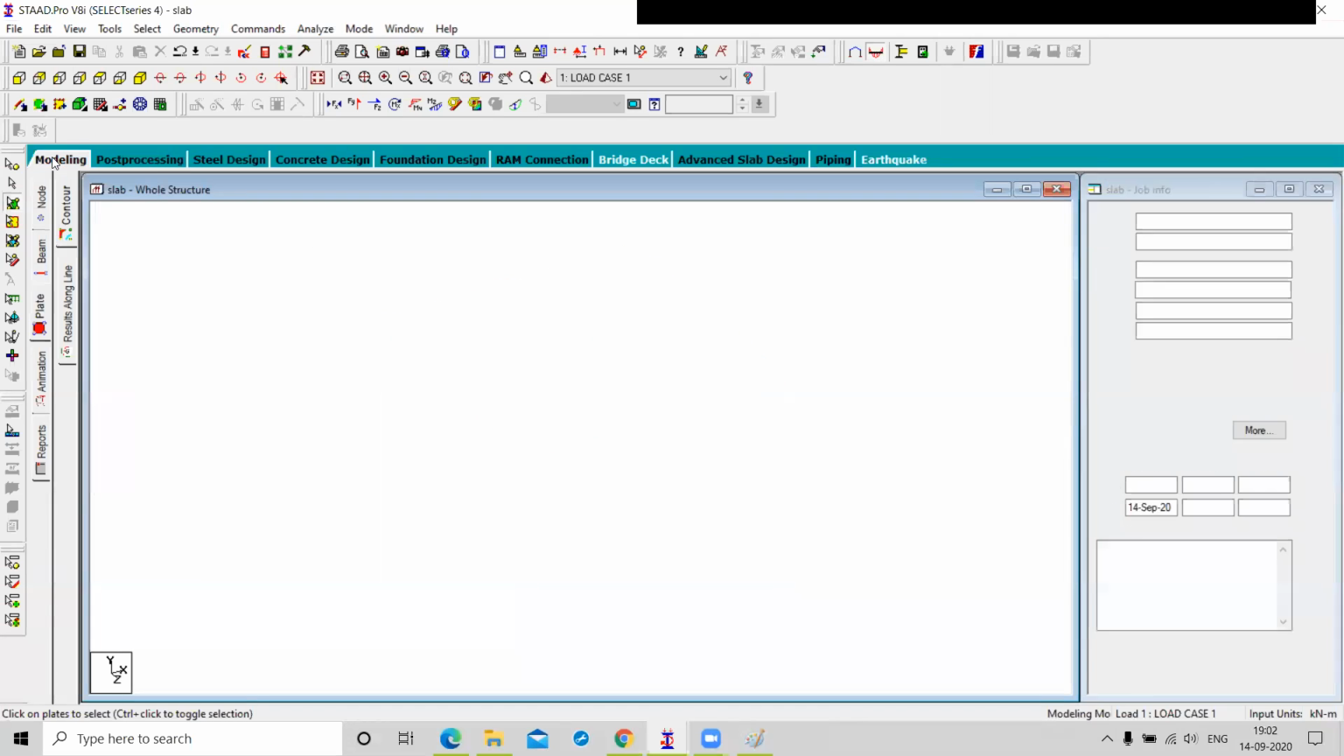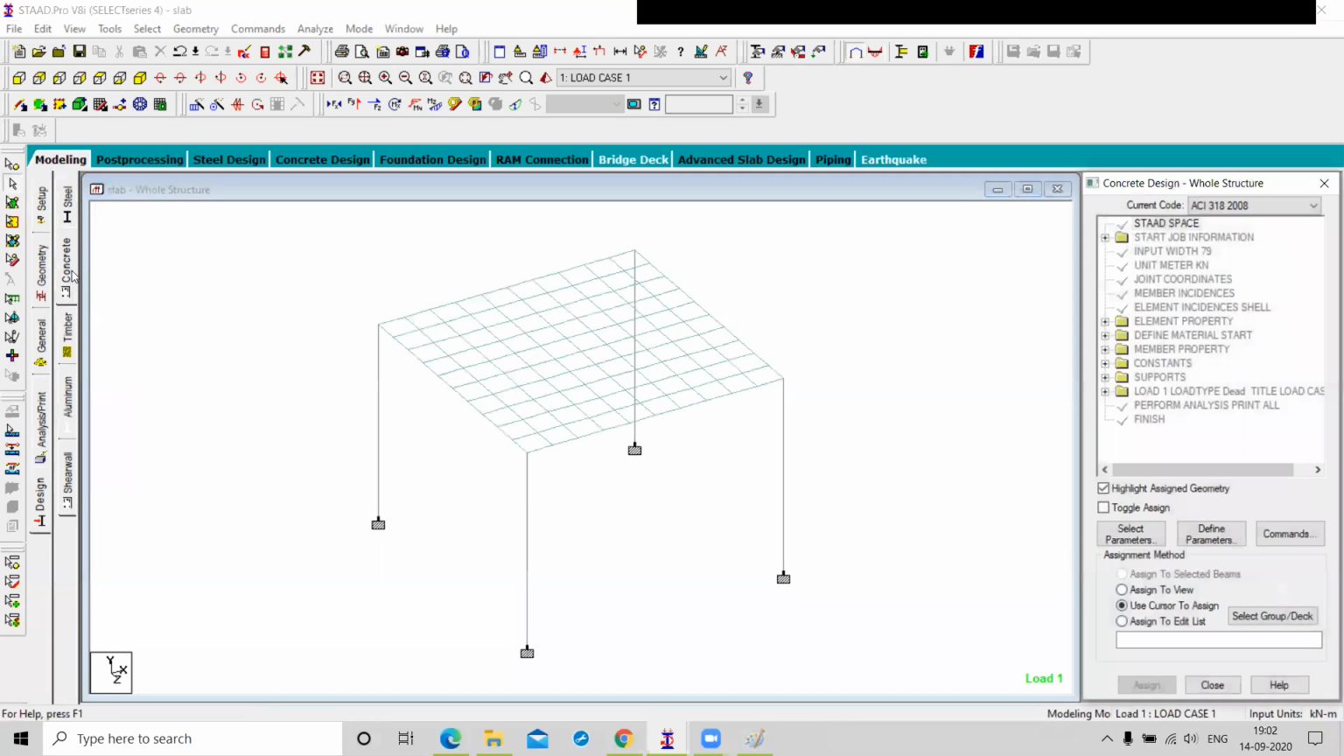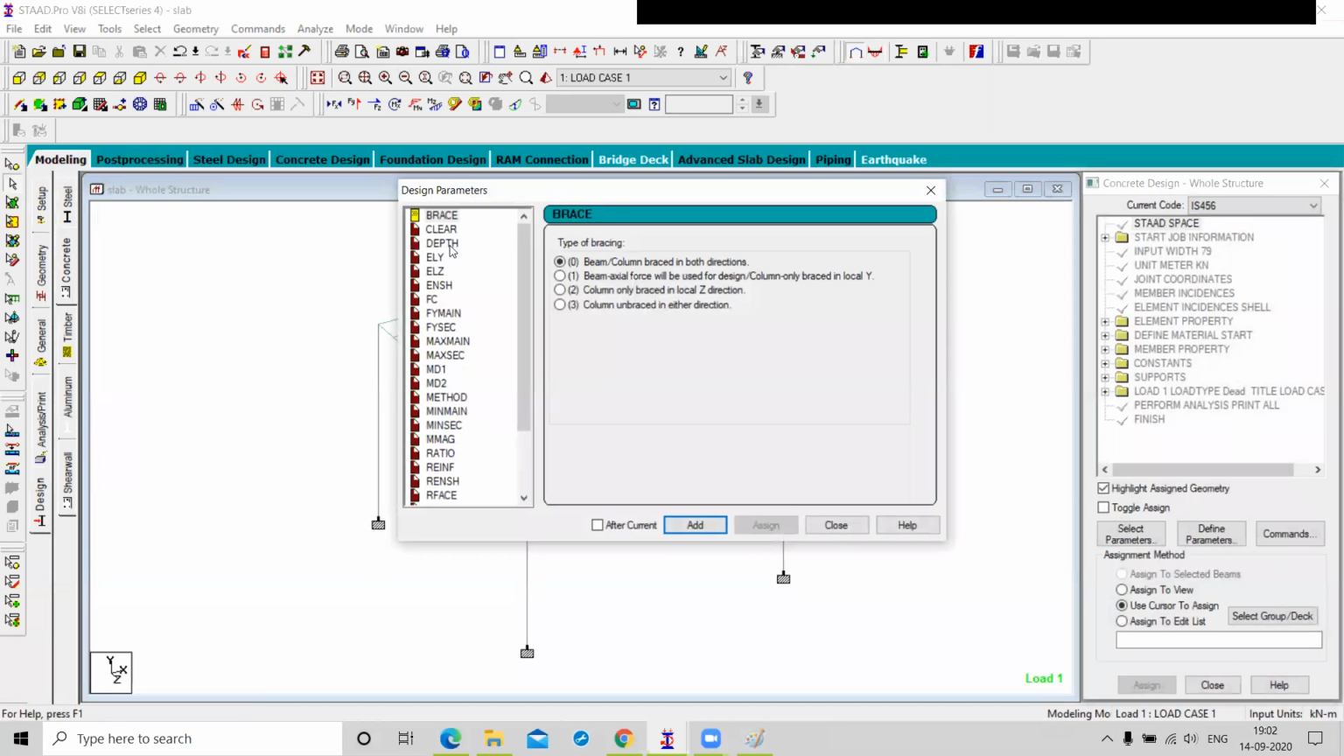You click on modeling, go to the design. Choose concrete. And now go for the IS 456 and assign your parameters. So we are not going to define the clear cover this time, because I want to show you the default value. It is taken as a default value for your cover, for beam, column, and slab also. Now, you choose the strength of concrete is 2500.